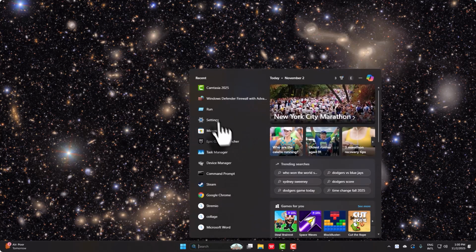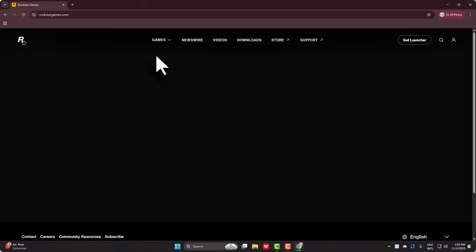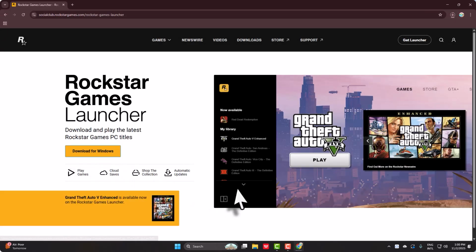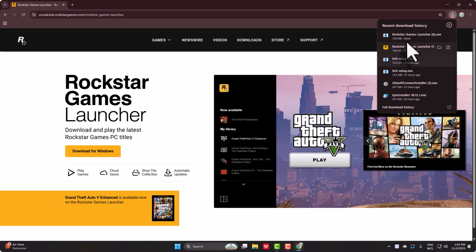Now you can simply go ahead into any browser that you prefer using, search for rockstargames.com, go to downloads right over here and click on get launcher. Once you've done that, you're going to be taken to this page where you're going to simply click on download for Windows. It's going to download right away, so simply go ahead and double click on it and you can now launch the launcher.